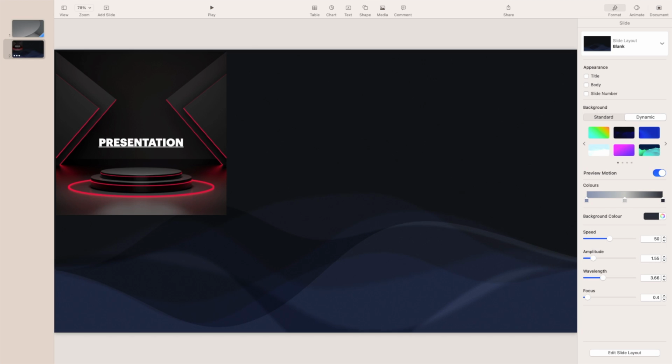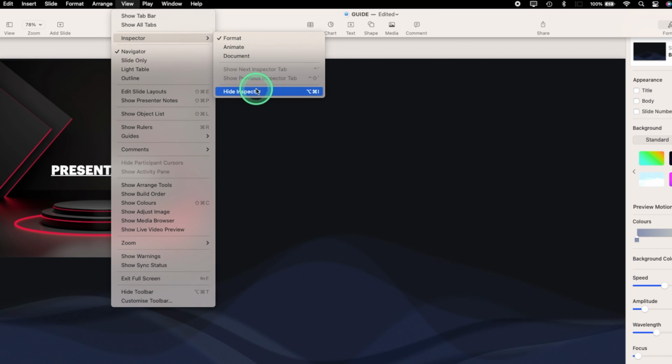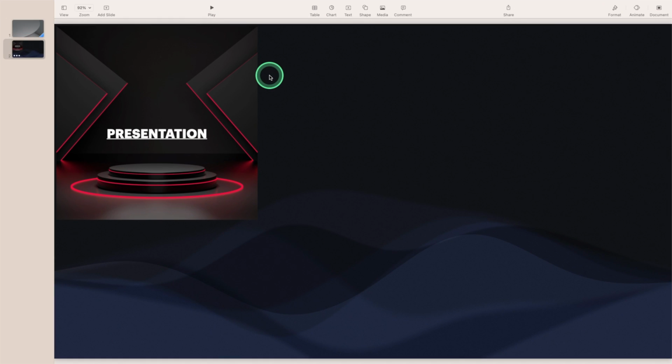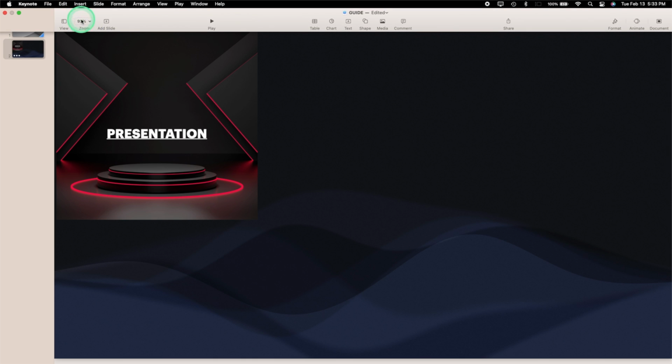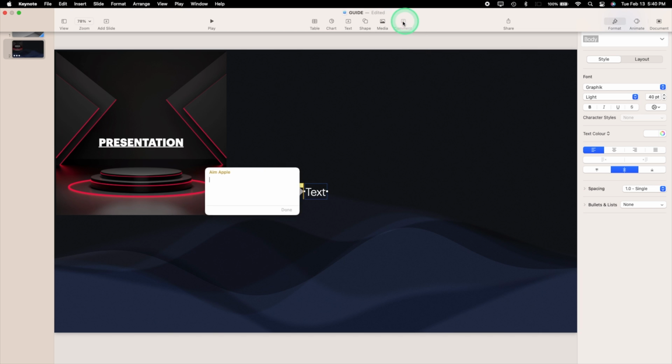Show or hide sidebars. To show or hide the sidebar, you can also choose View, Inspector, Format or View, Inspector, Hide Inspector. You can also view and manage objects: text boxes, lines, shapes, images, charts, and tables in the object list.